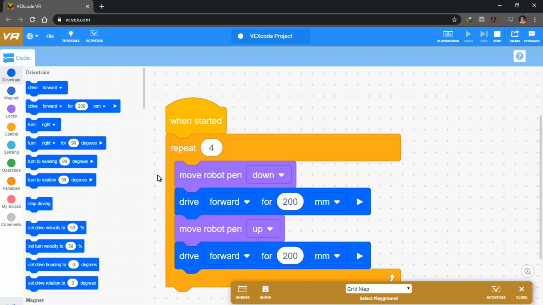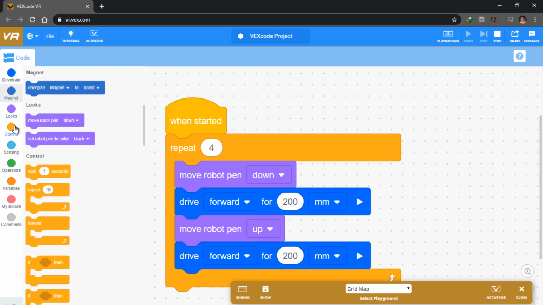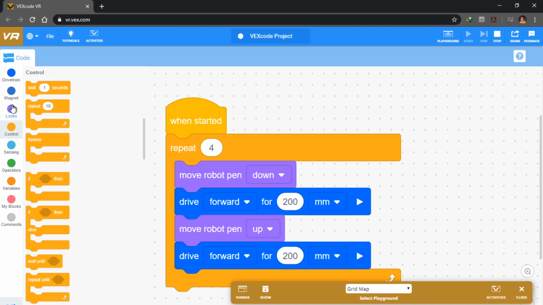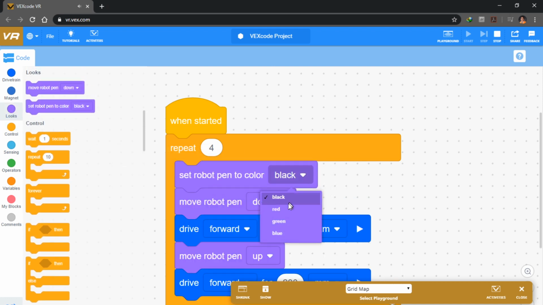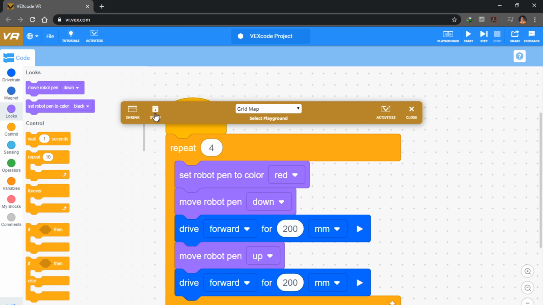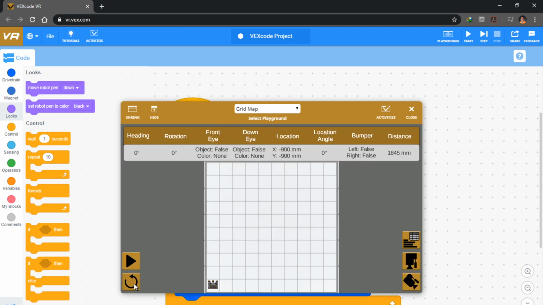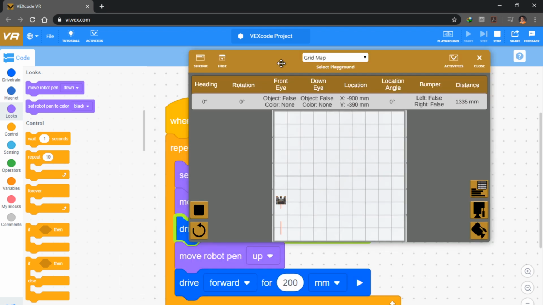Here you can also modify this one. Let's have the Looks, set robot pen color. Let's change it to red. I'm going to stop the program. So here in our grid map, in our playground, click reset and then play. As you can see, there is the red line that is drawn by the pen.